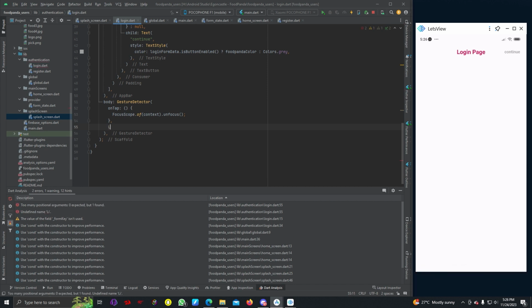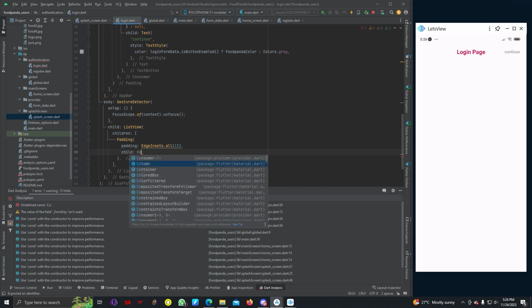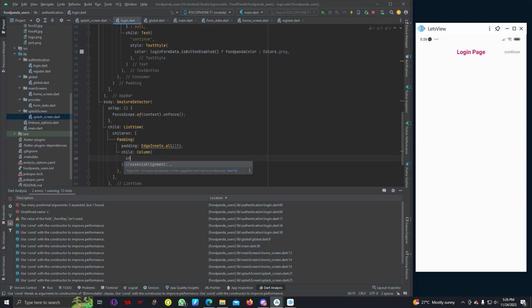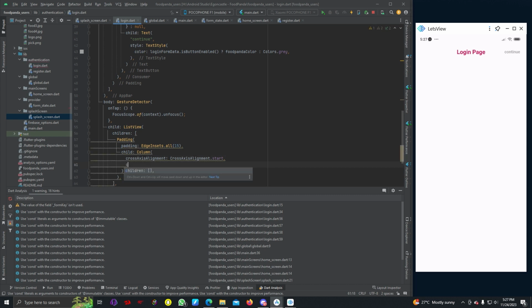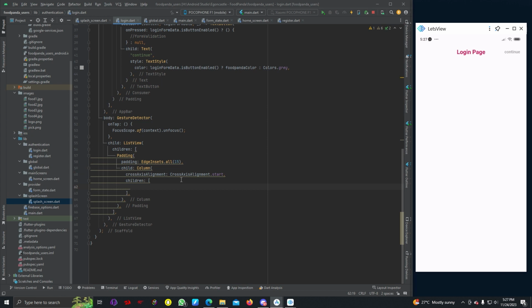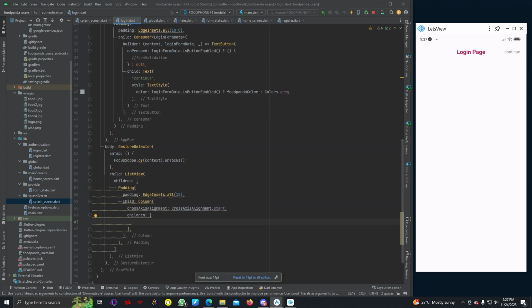Now we can add a child called ListView, children, padding, EdgeInsets.all 15, child Column, crossAxisAlignment.start. Now we can add children.